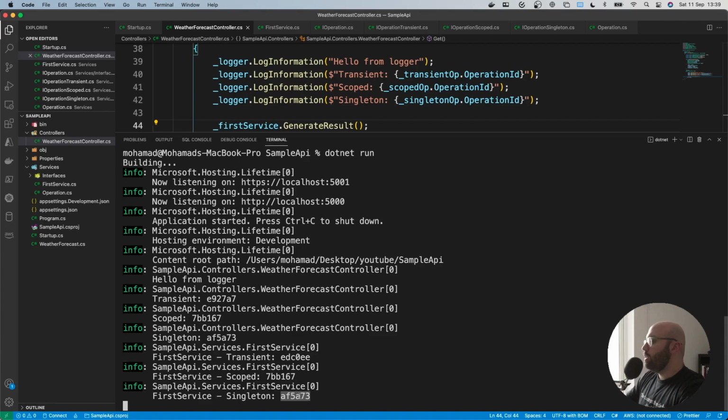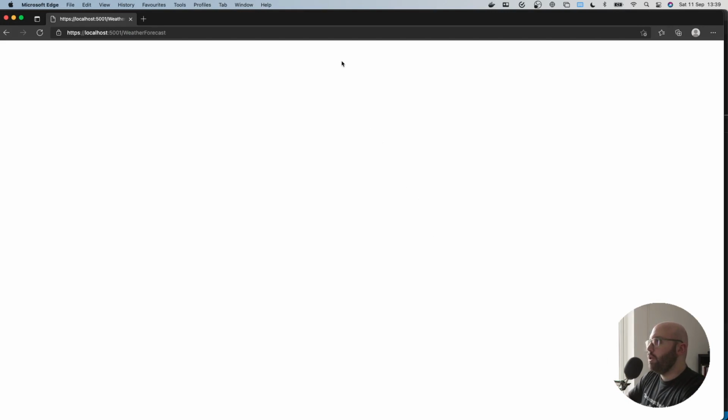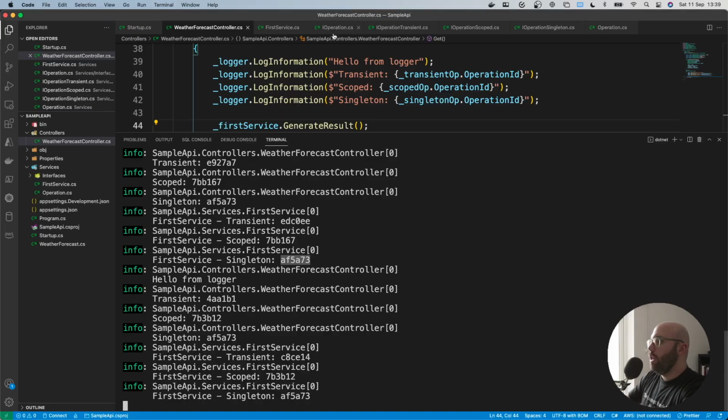So now let's try this again, but let's refresh. Let's go back to our web browser, and let's call this again, and let's see what happens here. So when we called it again, we have a new transient, of course, which is 4AAB1B, which is fine. We have a new scoped, which is 7B3B12, which is completely different from the scope before.